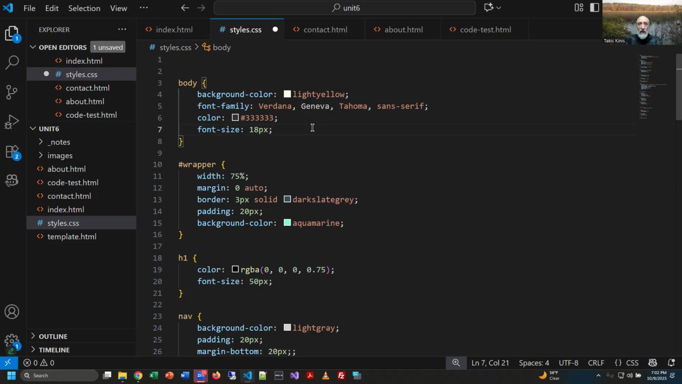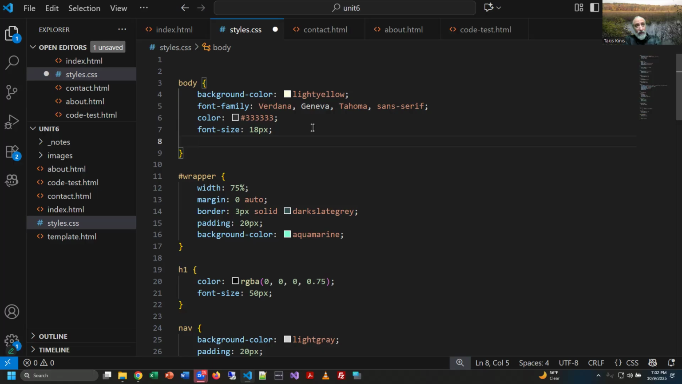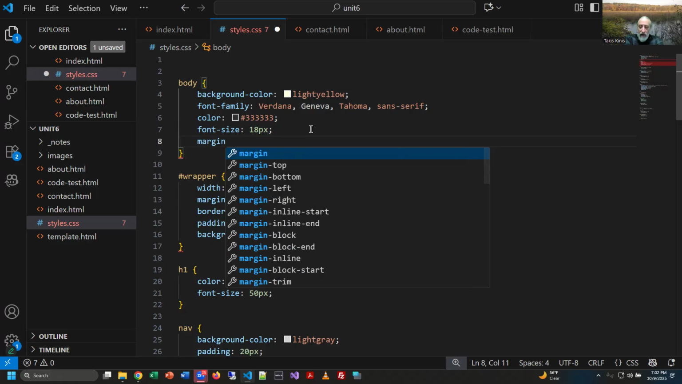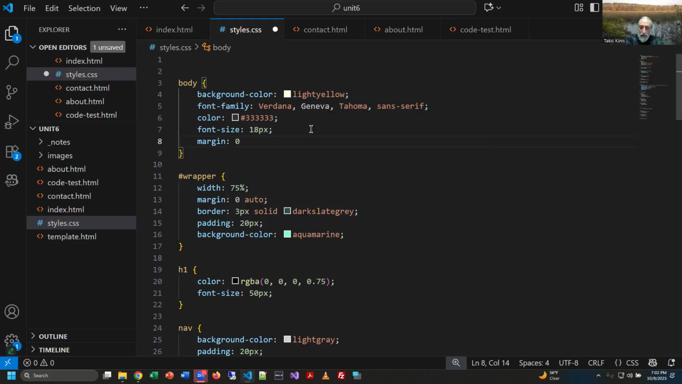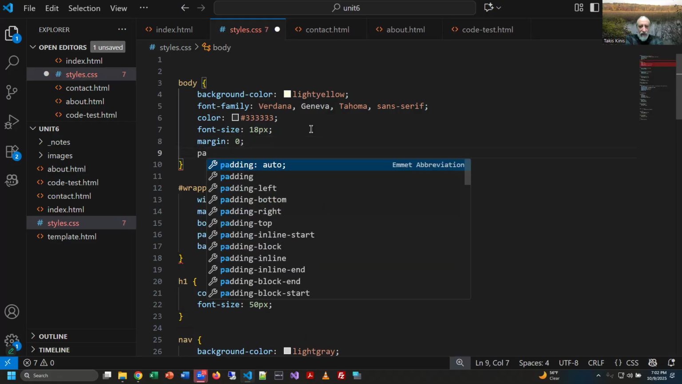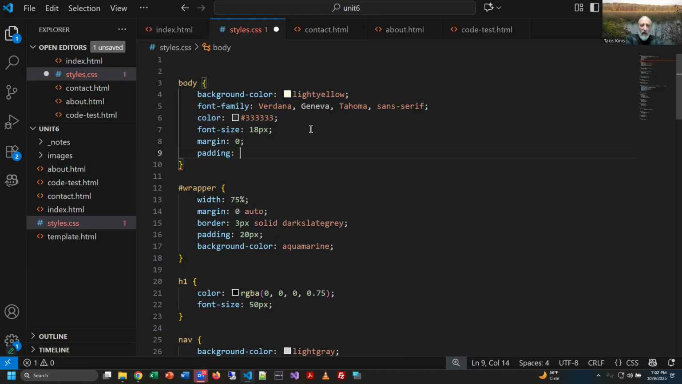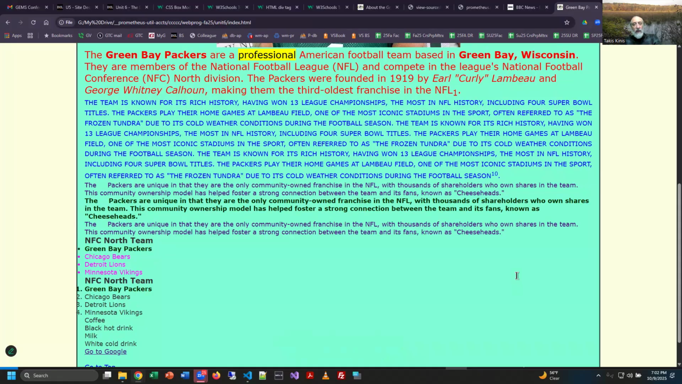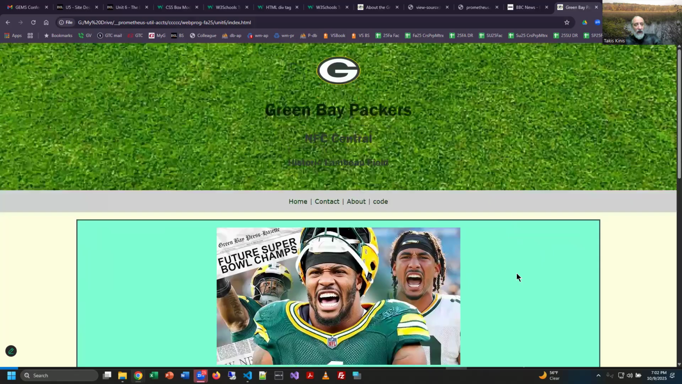But what I am going to do is on the body, I'm going to say margin 0 and padding 0 just on the body. Let's see if that gives me kind of the same effect without breaking everything else. So let's refresh. All right, a little better, right?